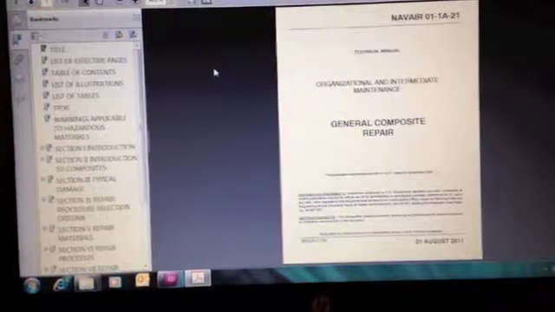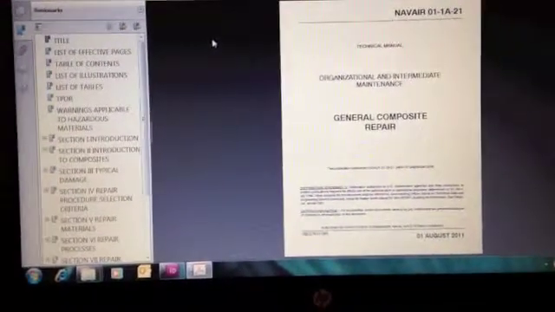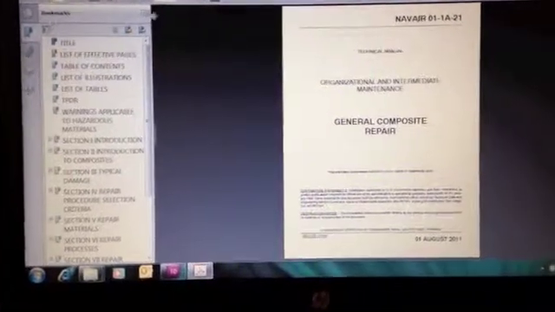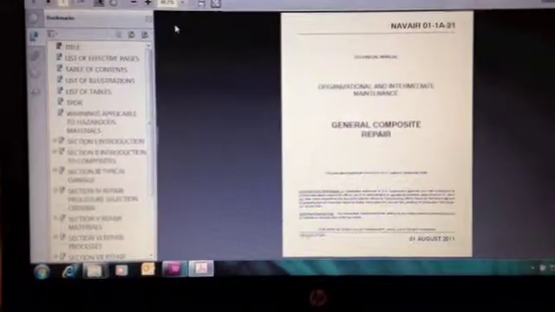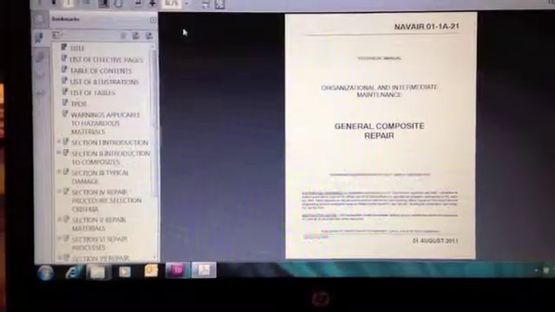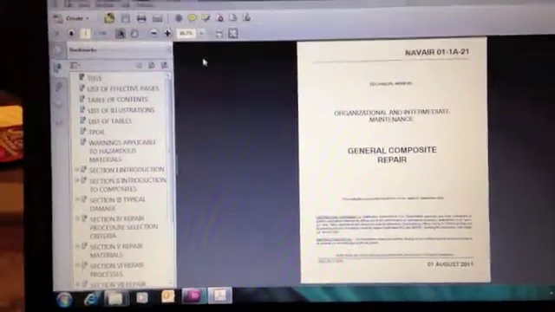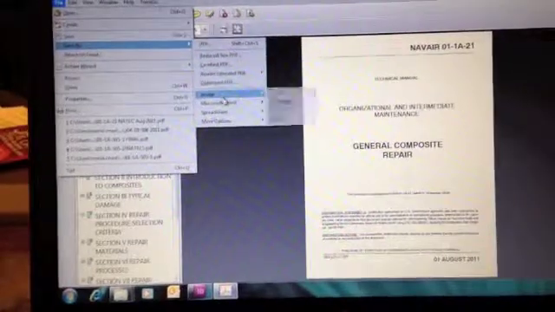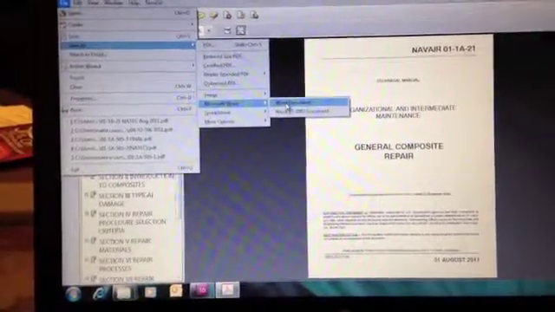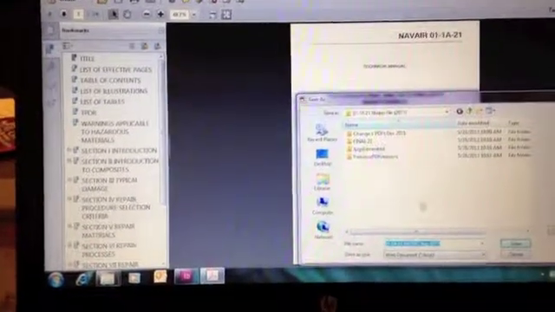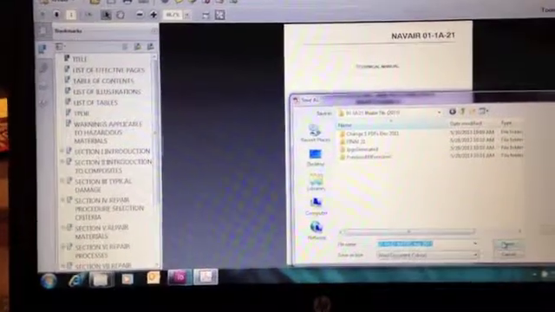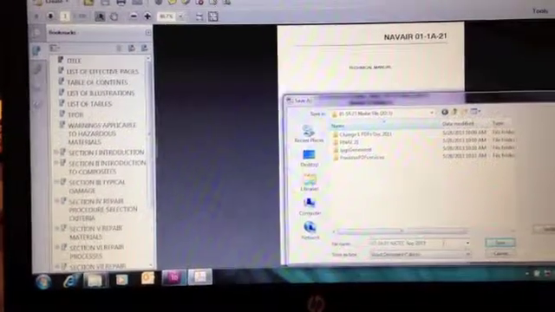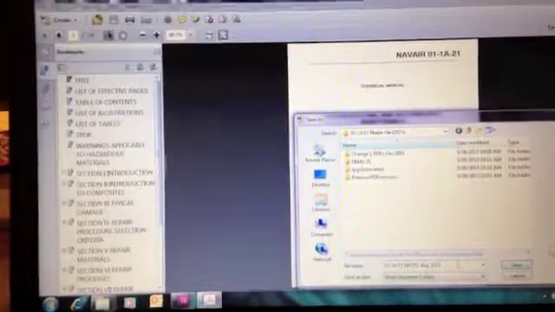Let's say that you have a manual and all you have is a PDF and you don't have any editable copy. You lost it or you inherited it or something. Well, a new function that Adobe Acrobat has is you can go up here to File and you can say Save As, and you can say Microsoft Word and Word document. And now this is going to save a Word document for you.